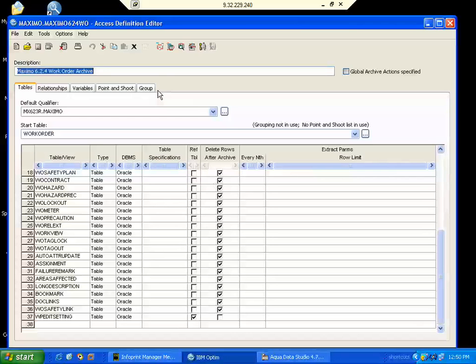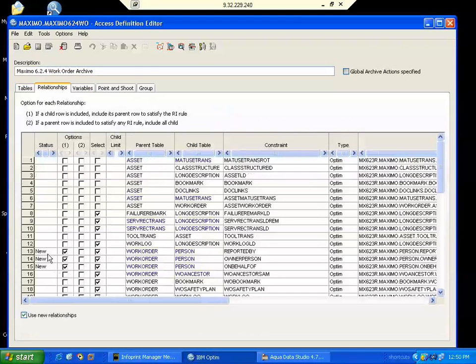If we go back into the Maximo access definition, we can add the person table. It's going to tell us it's a table, it knows it's Oracle. And in the case of person, when I archive a work order, I don't want to delete the person records that are associated, so I'm going to remove the delete option. I'm going to deselect that. And we'll go over to the relationships tab. And you'll notice here that I have 3 new relationships. They're in the new status because I newly added the person table. They're the 3 relationships I just created.